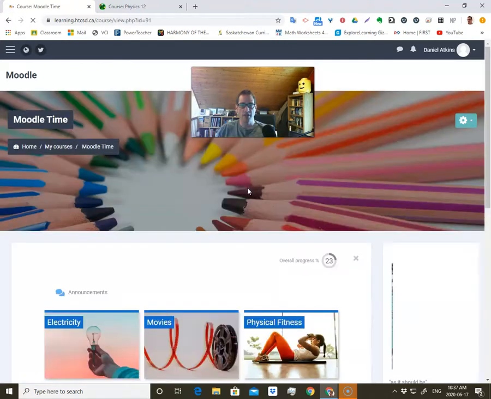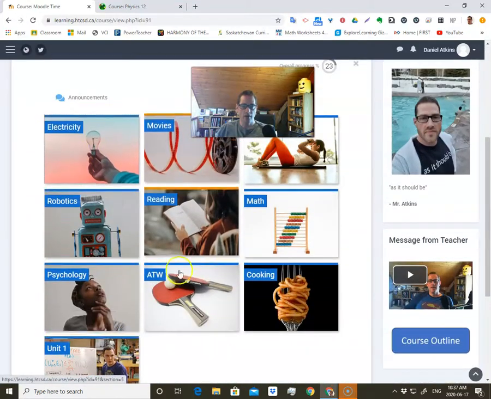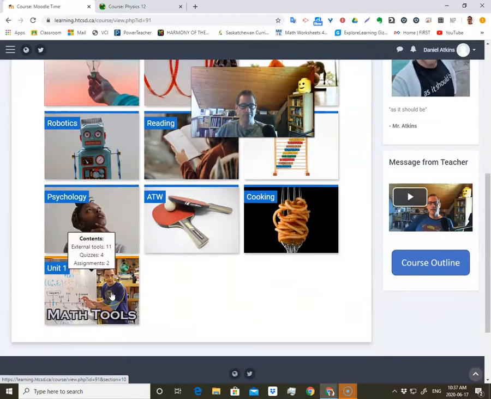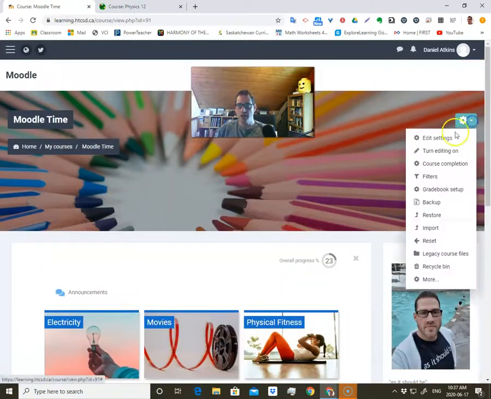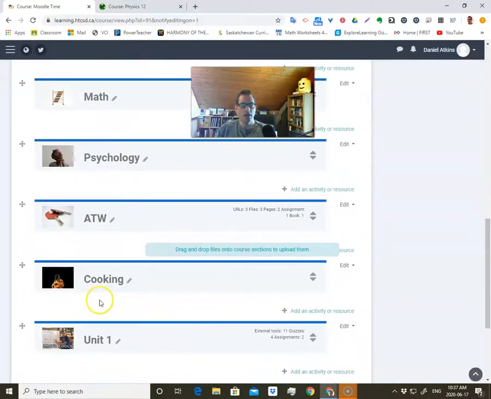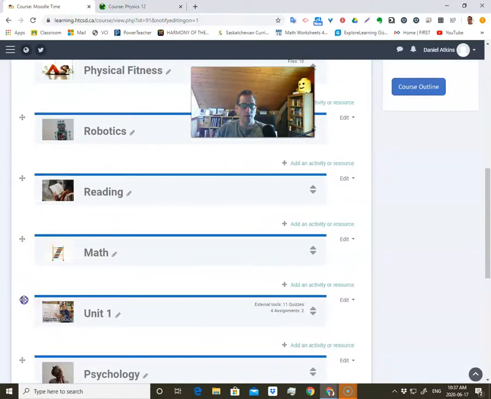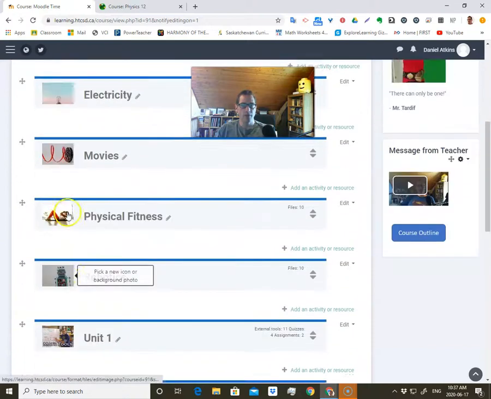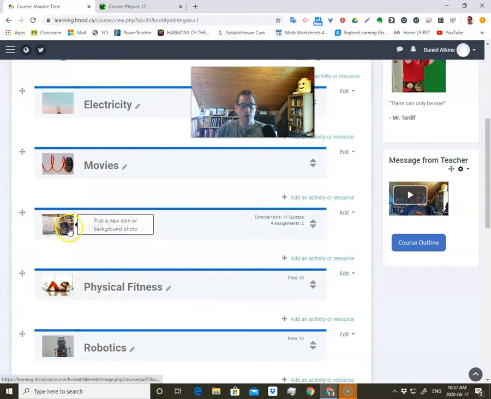Okay, so we press continue, and now you can see that at the very bottom here, in the 10th spot, is unit 1, which is perfect. Now that's much easier if you're like, well, actually I want it to be the 3rd unit here. Super easy. You can just click on here, go turn editing on, and let's move it up to the 3rd one here. So after movies, we want it to be there. We can move it up there.